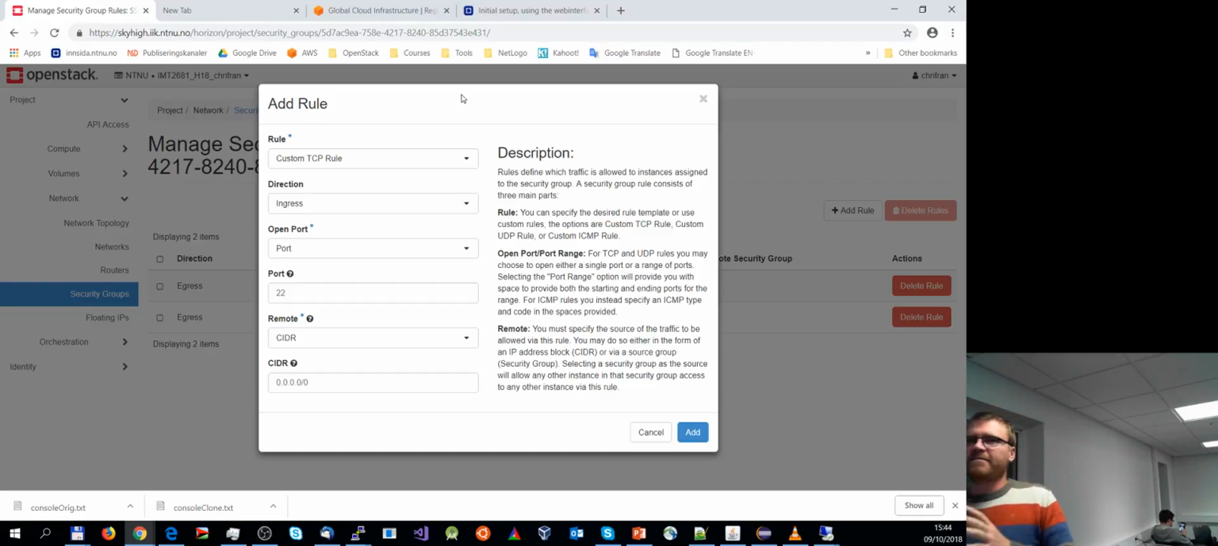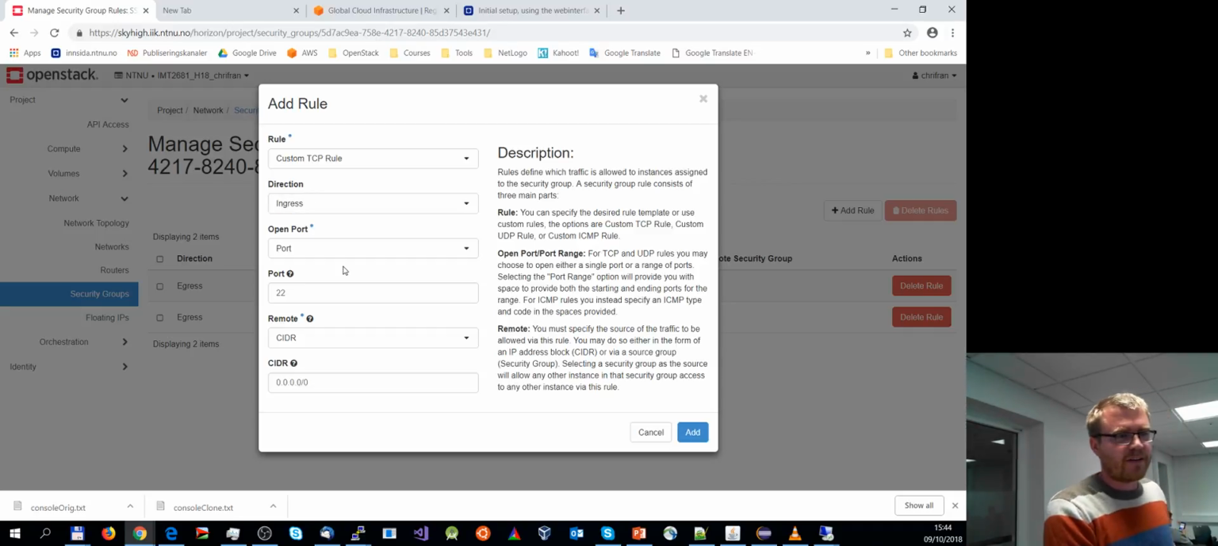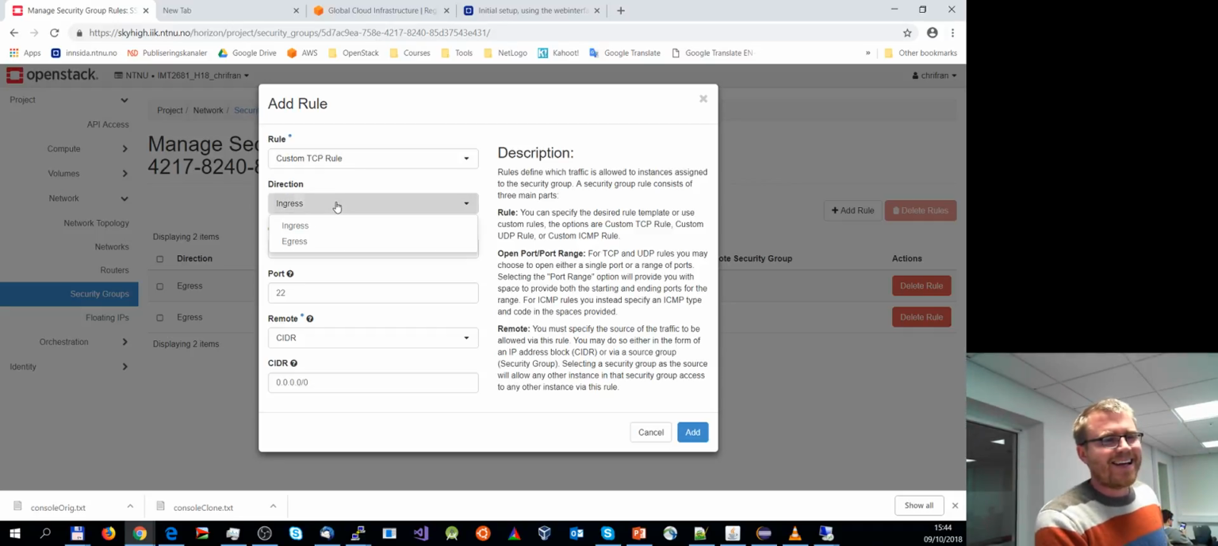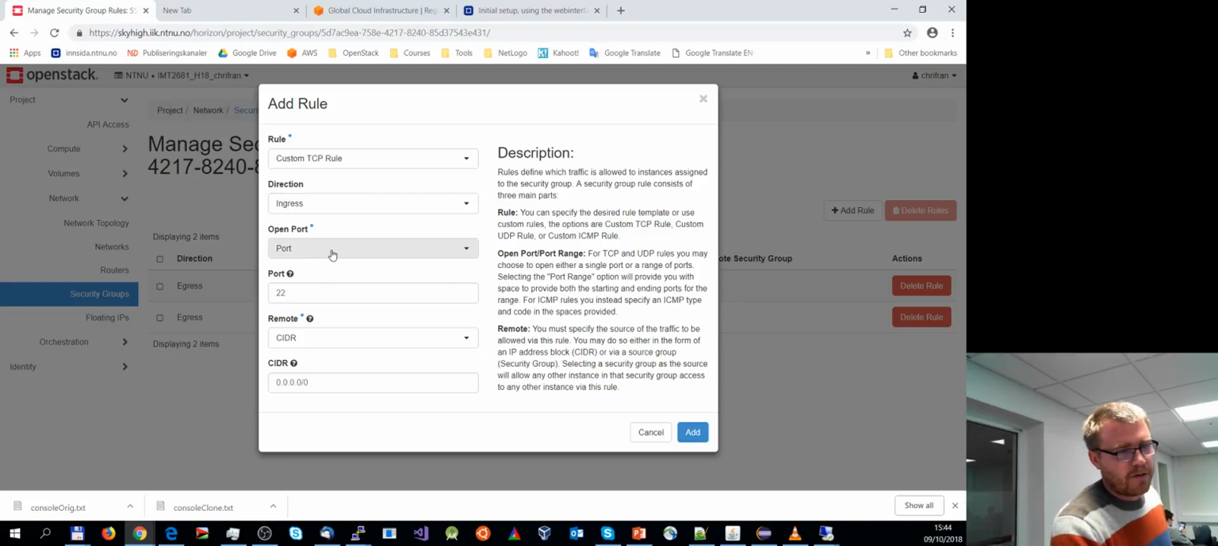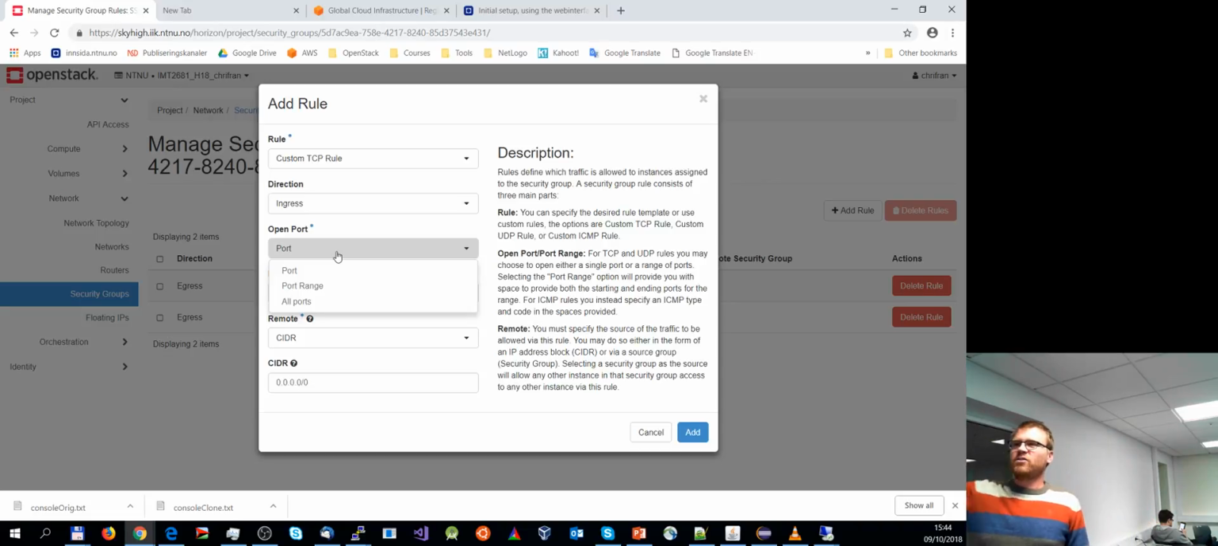So those are the kind of things you need to know, of course, from the networking perspective. So you want to allow incoming. Ingress means incoming traffic, egress outgoing traffic. To a particular port. You can also specify port ranges, or all ports. Don't do it. Like don't, okay? You can, but don't.